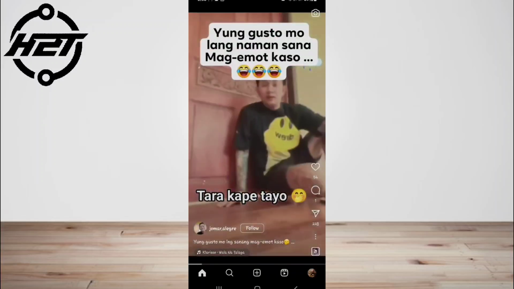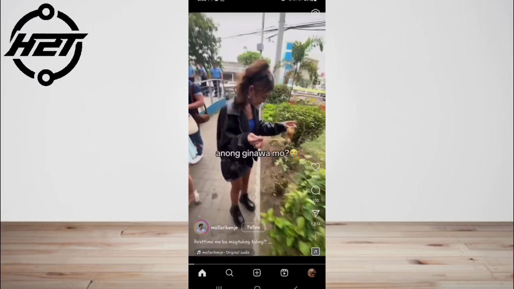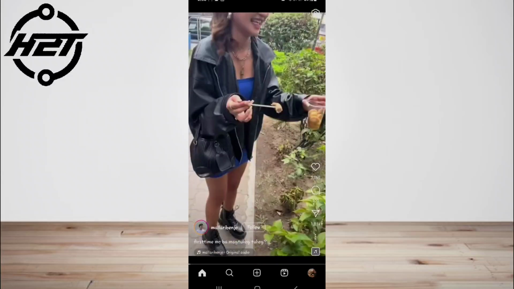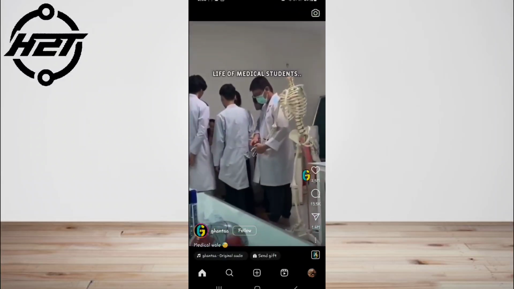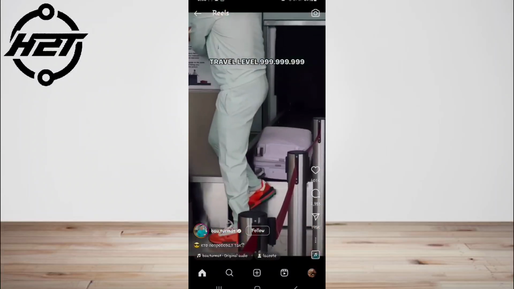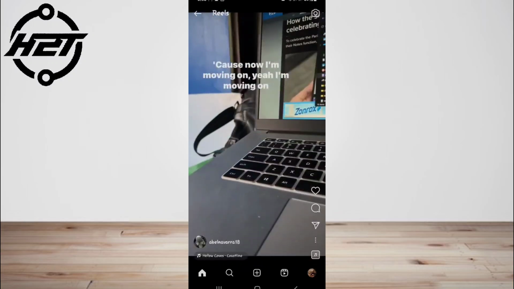If you don't see the same reels you watched earlier in the feed, it's likely because you've closed the app, causing Instagram to refresh it. So, explore the other available options that you have.